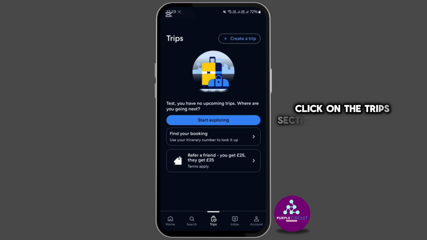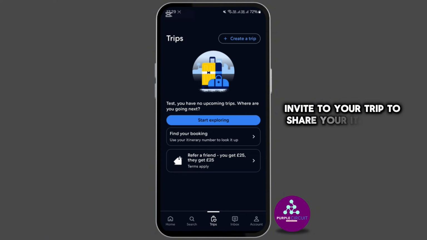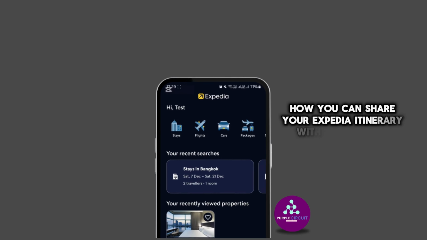Click on the trip section at the bottom of the screen, and if you already have a trip planned, click on it and select the option that says Invite to your trip to share your itinerary with your friends. And if you just created your itinerary, you can also start planning it from there. So this was all about it. This is exactly how you can share your Expedia itinerary with your friends.